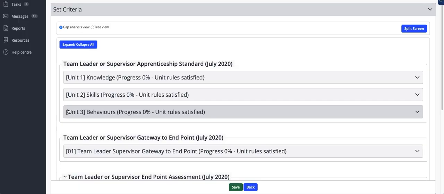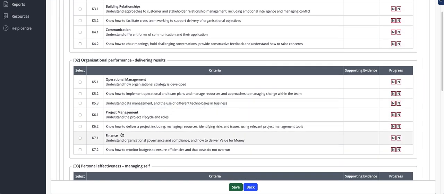So select Set Criteria. It shows you've got options for KSBs here. So in the knowledge section, this would cover understanding data management.